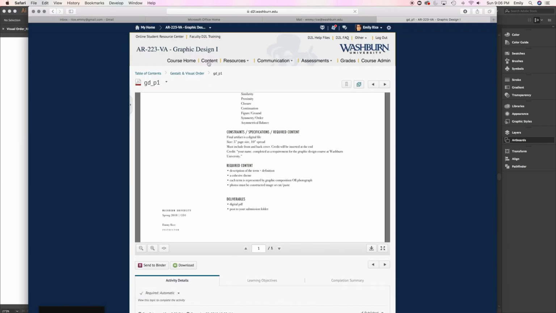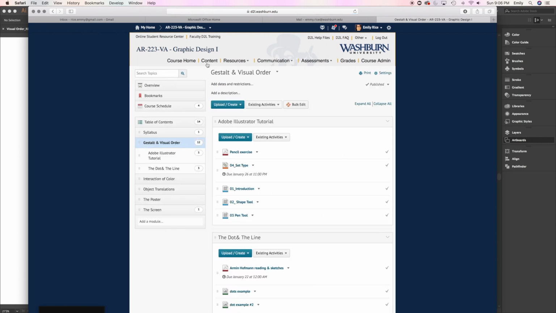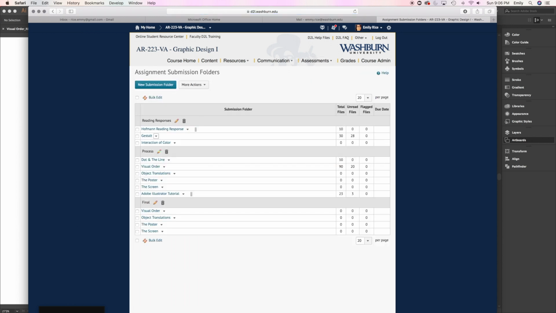in our content. You should have a submissions folder. You come here. This is again part of your process for visual order. So you should see that every time we have a project, we have a process file, and then there's a final folder. So next week, when visual order is officially due, you will turn your final PDF in here, but you will keep adding to this process folder at this point.